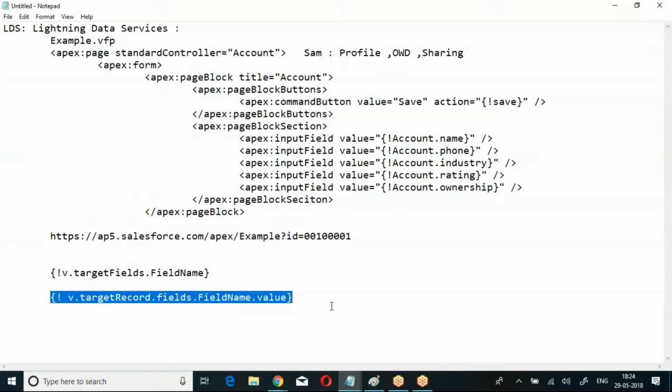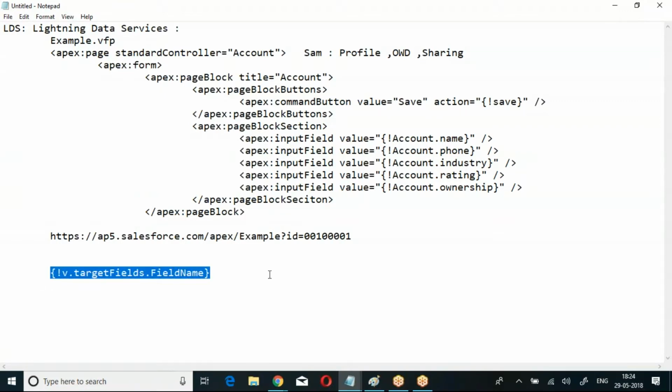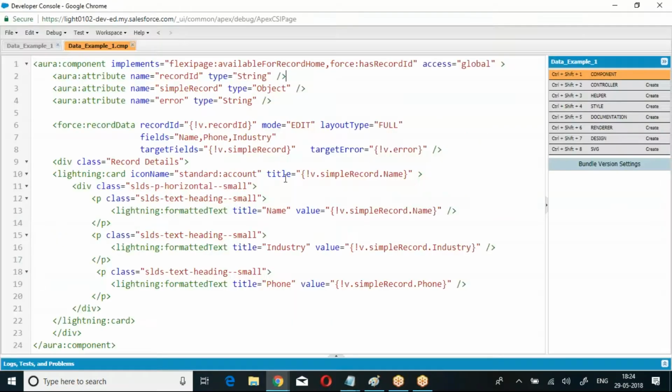Okay. Some of the documentation is not opening. I'll open the documentation and show you. Okay. So this is the format. Second, let us go to the next.